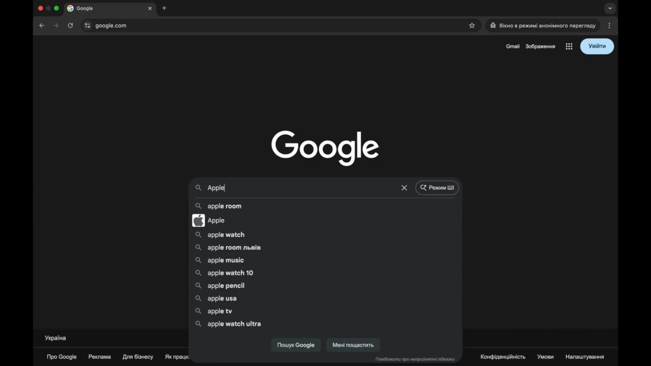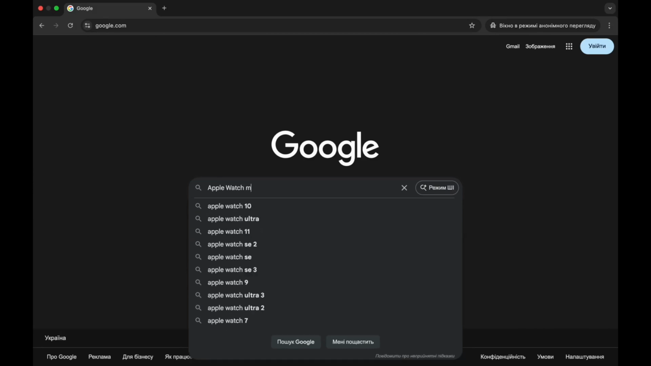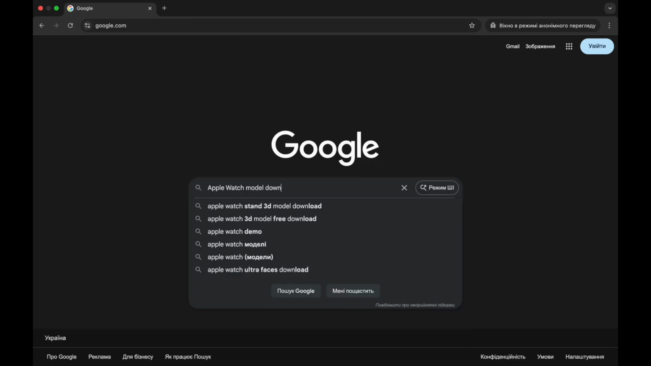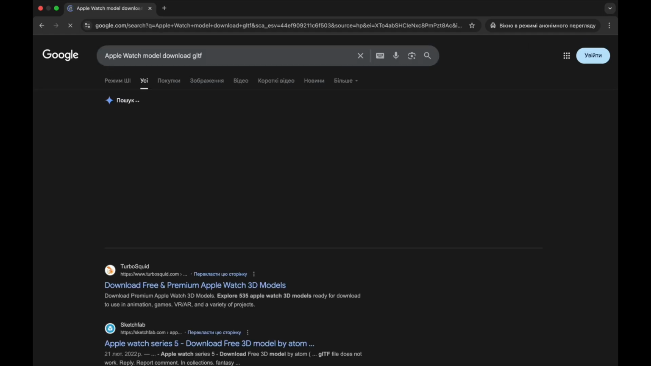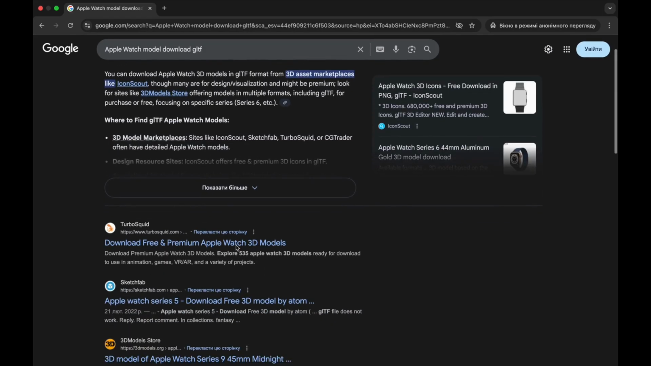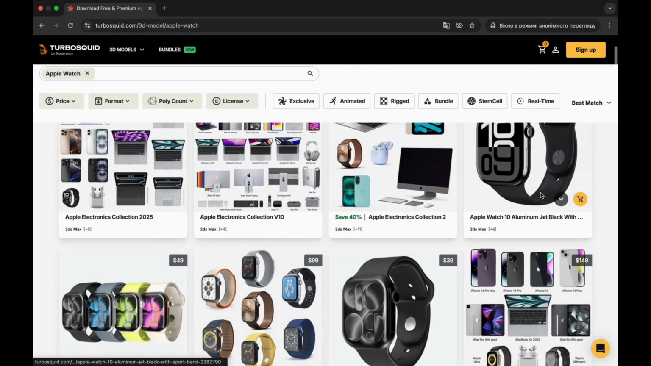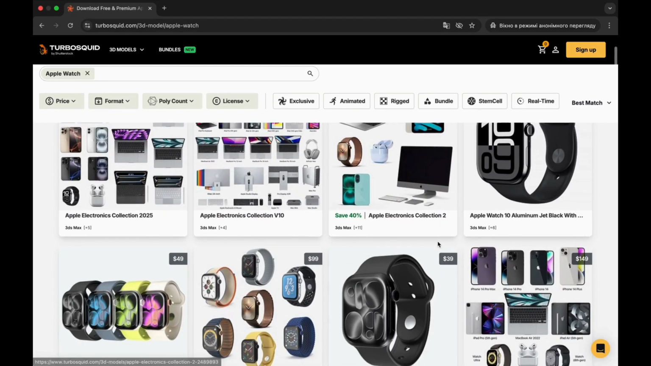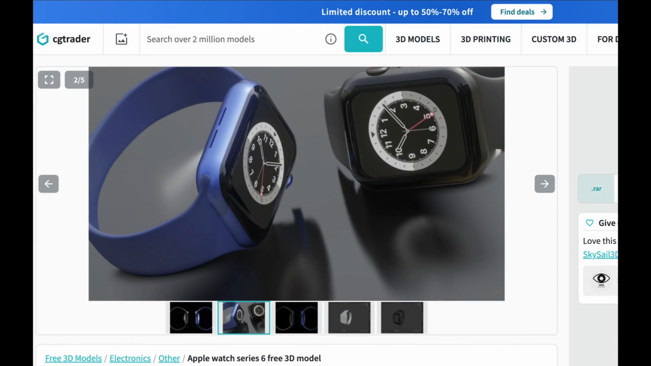In this video, I'll be using a free watch model. You can download a model from any platform you prefer. If possible, I recommend choosing models in the GLTF format. It's a modern format optimized for fast transmission and rendering in the browser. In many cases, all the required data is stored in a single file, which makes importing the model into a 3D editor or engine very straightforward. I found a free model like this, and I'll leave the download link in the description.